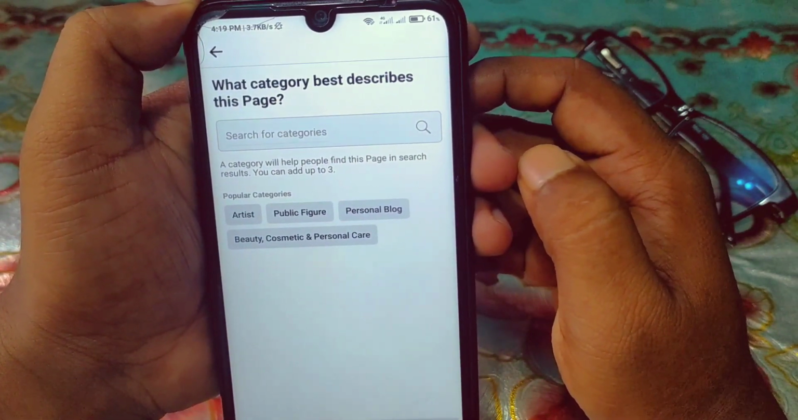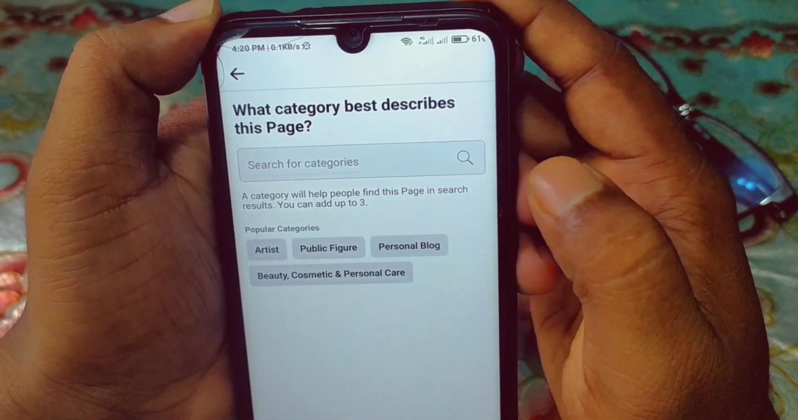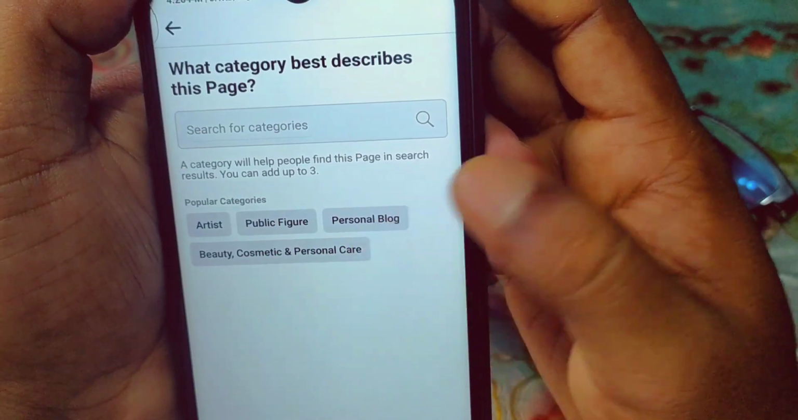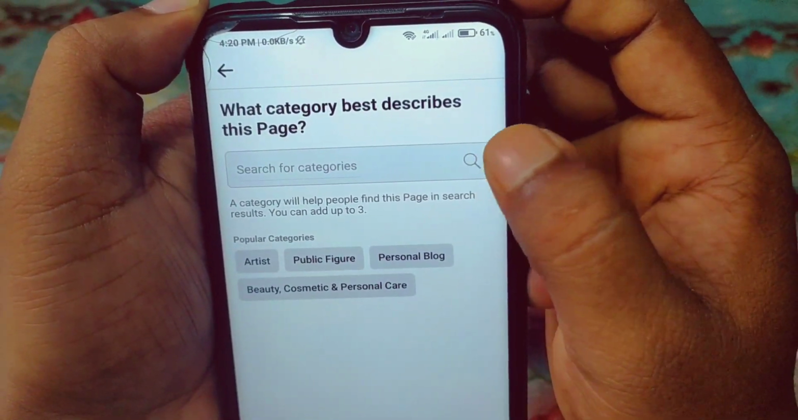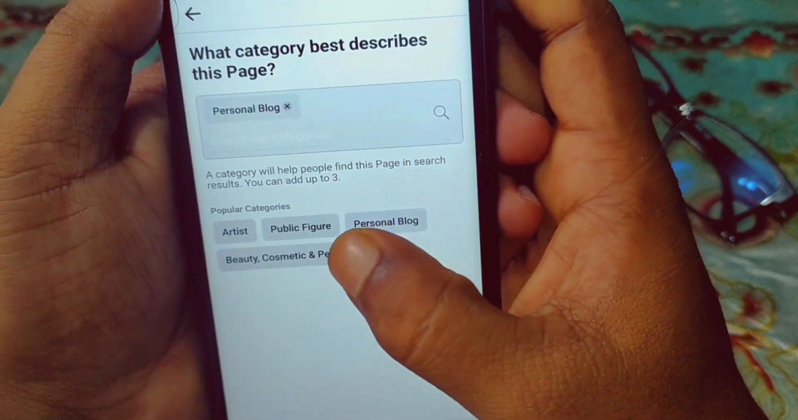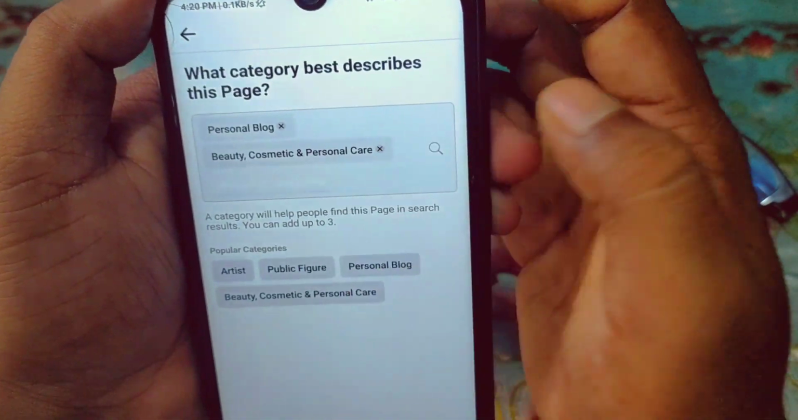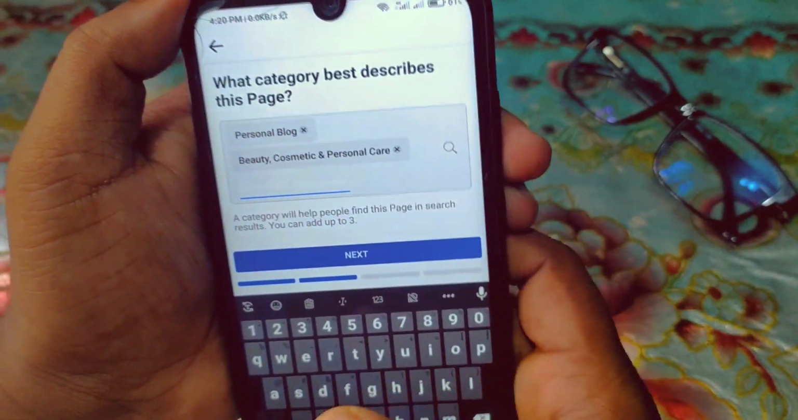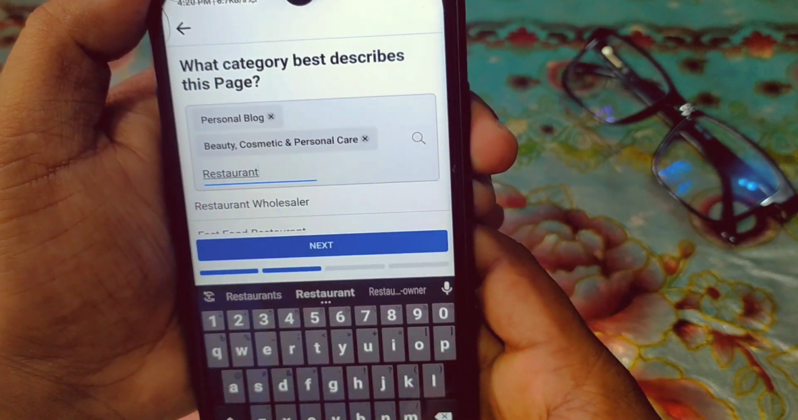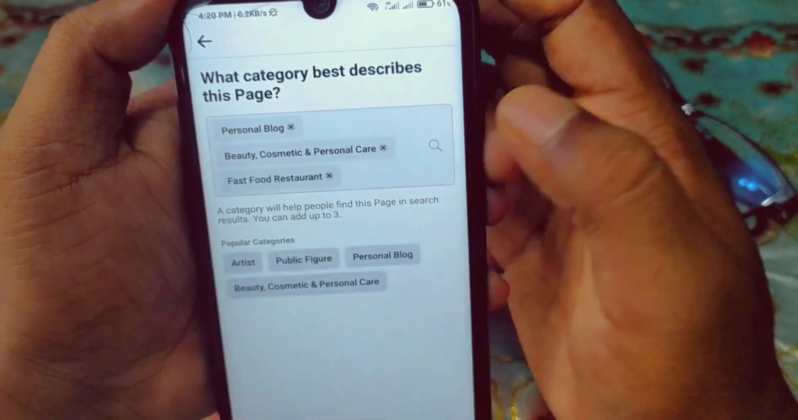And you can see in here, what category best describes this page, okay? So you can add up to 3 categories, okay? So I will add maybe personal blog. There you can see popular categories in here, but you can also search from here, okay? So personal blog, and second is beauty, cosmetics and personal care. And if you have any other choices, you can search from here, okay? So let me click on the search option, and I can also add, suppose, restaurant, okay? So if I add it, you can see fast food restaurant. So let me choose fast food restaurant.